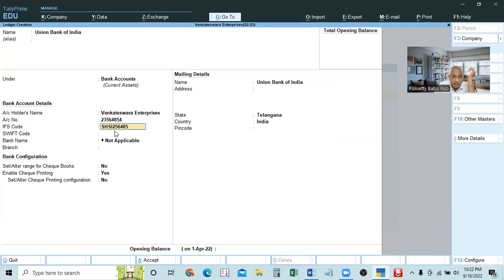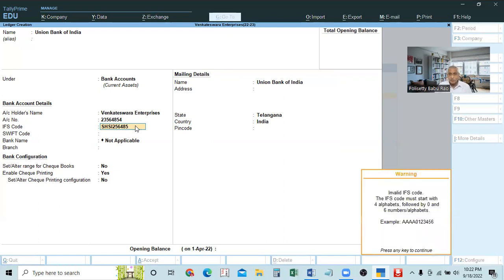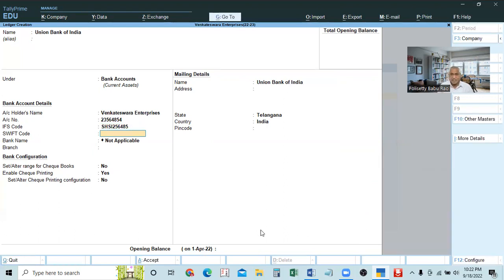When you are giving a wrong thing, this account number is private. This IFSC code is a code related to banks. So we are giving some number, and it shows a message: the IFSC code is wrong. Invalid IFSC code. But if you enter again, it will take. Okay, that's also displaying it is wrong.